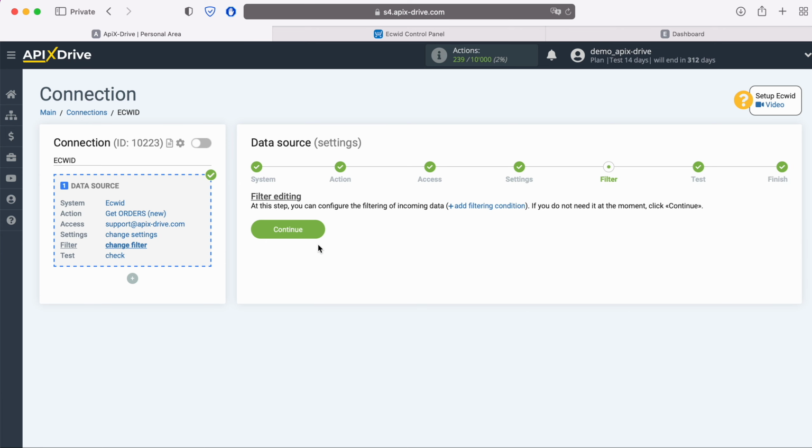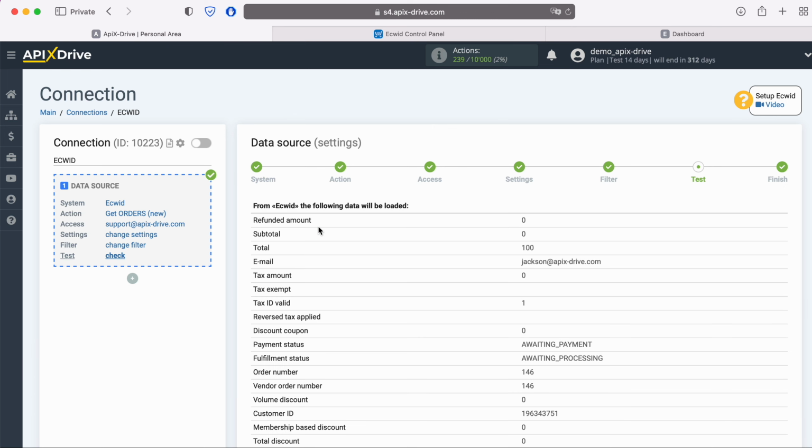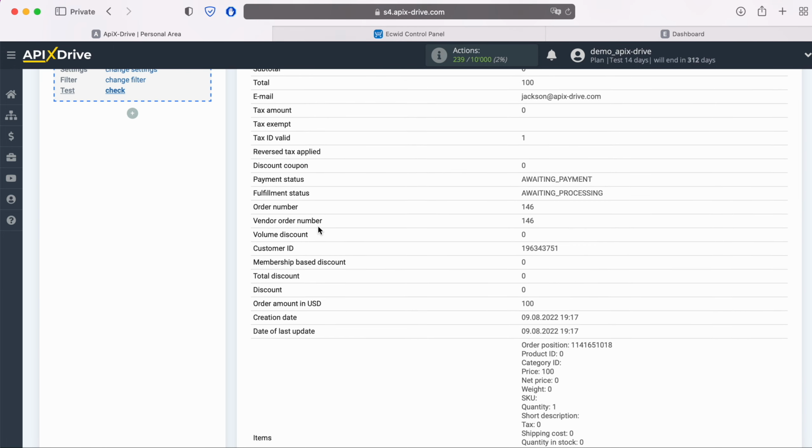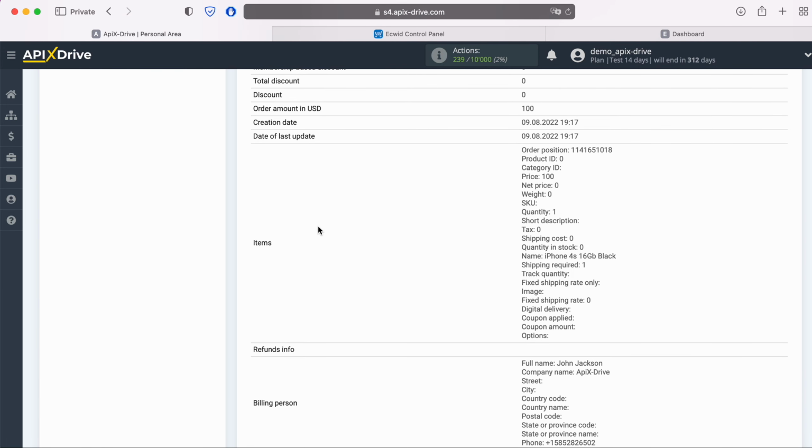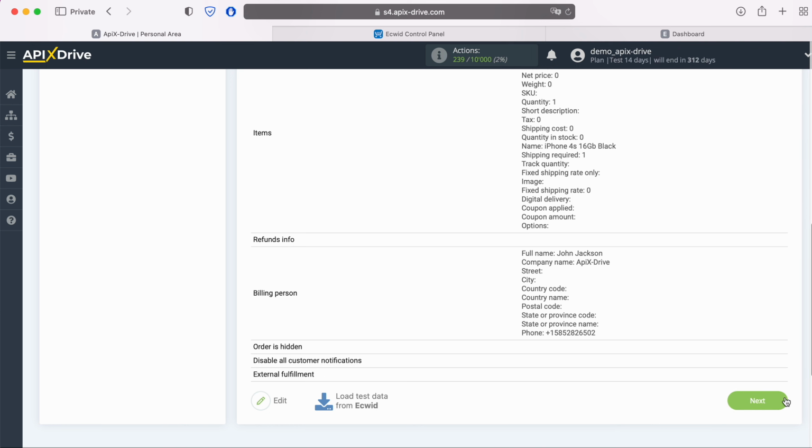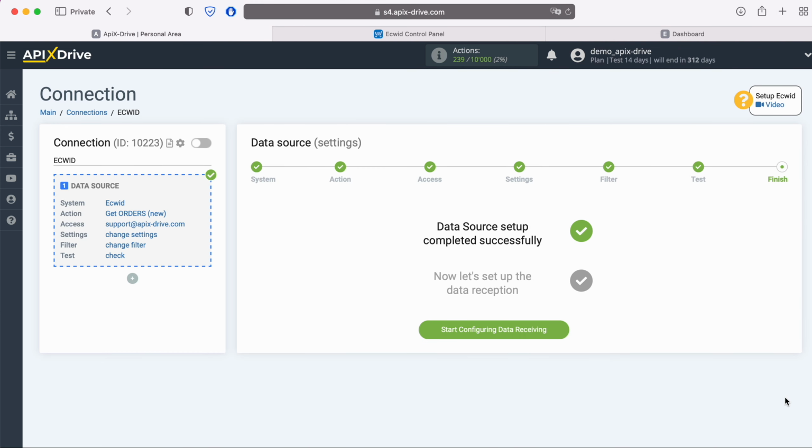At this stage, you can set up a data filter. In this case, there is no need for this, so we also click Continue. At this point, you see one of the Ecwid orders. If everything suits you, click Next. This completes the setup of the Ecwid data source successfully.